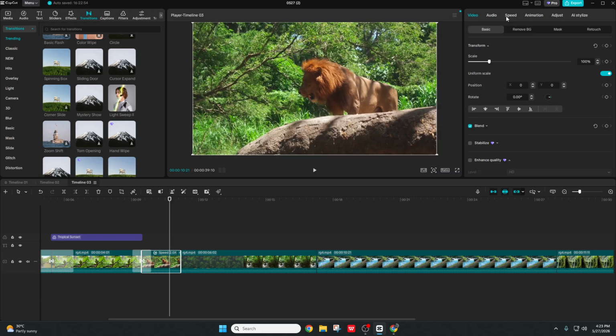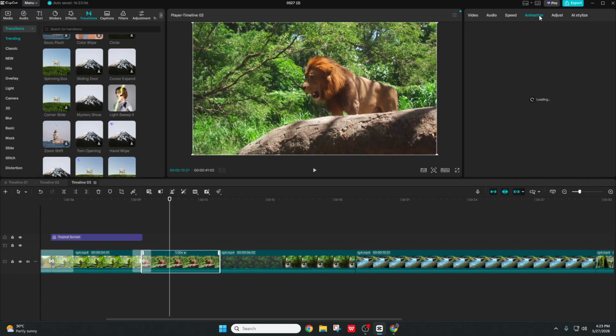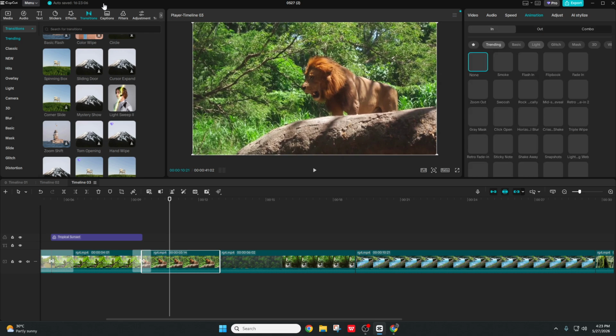We can make the speed down or up from here, and we can add animations to the video from here as well, and we can adjust that. I showed you from this panel. This is the same as here. This adjust and this adjust is basically the same, and you can add some of the animations to your video from here. So we're not going to do that.